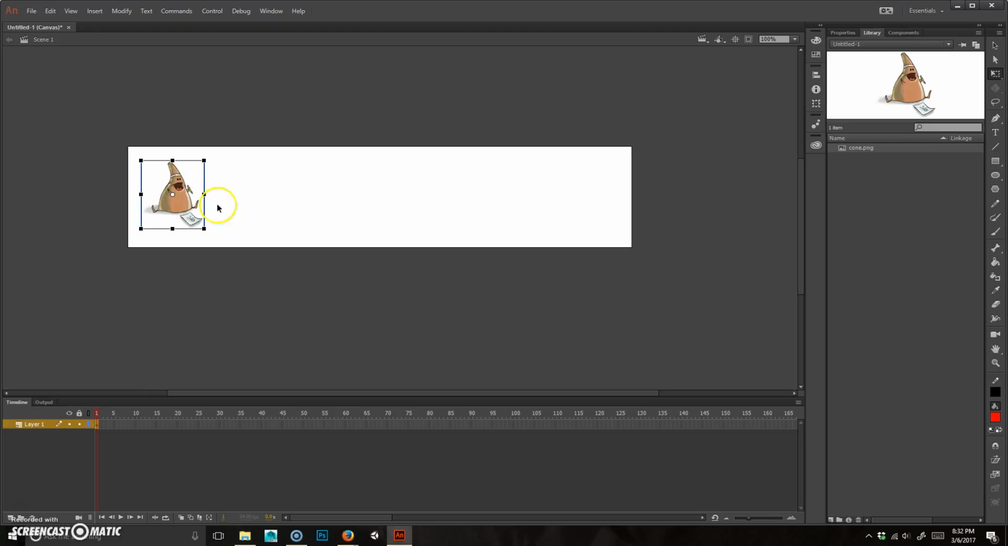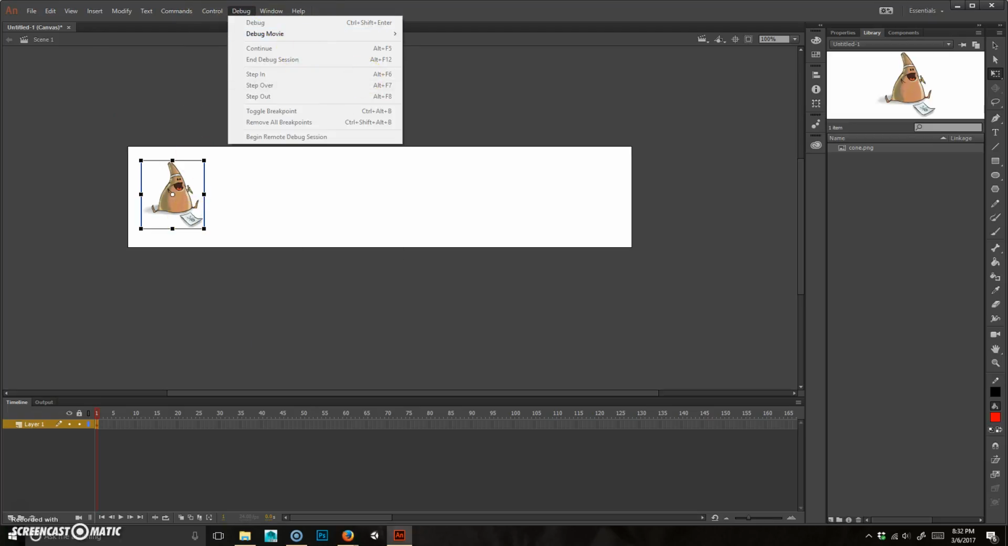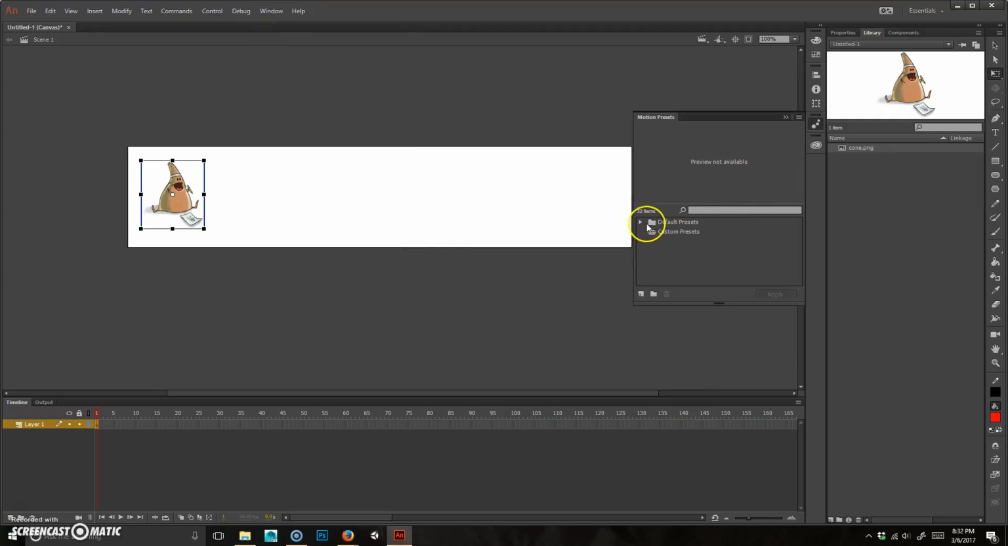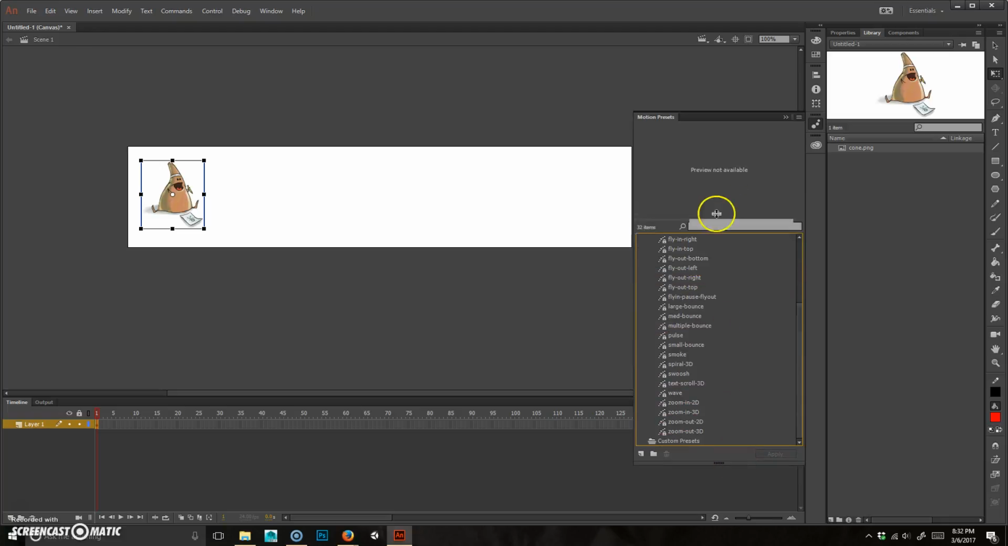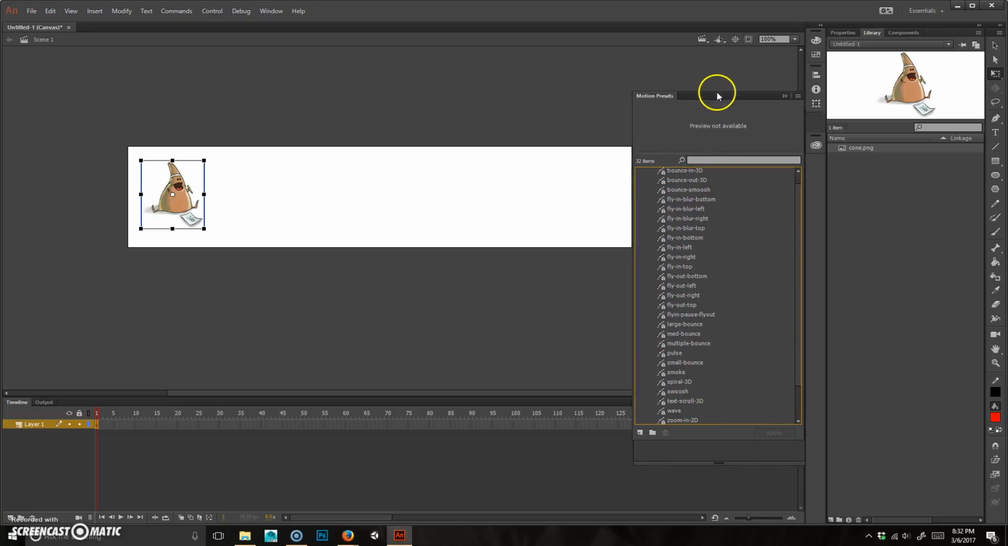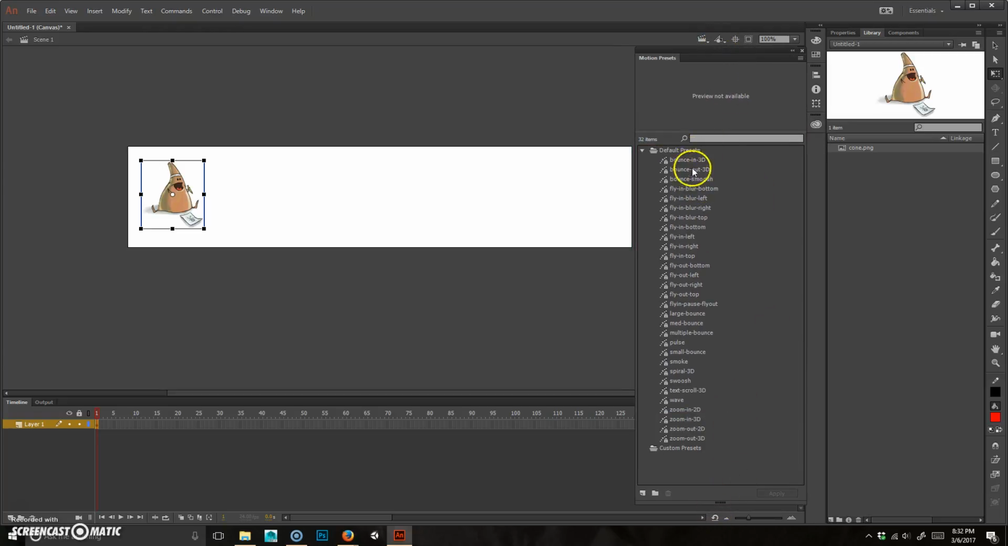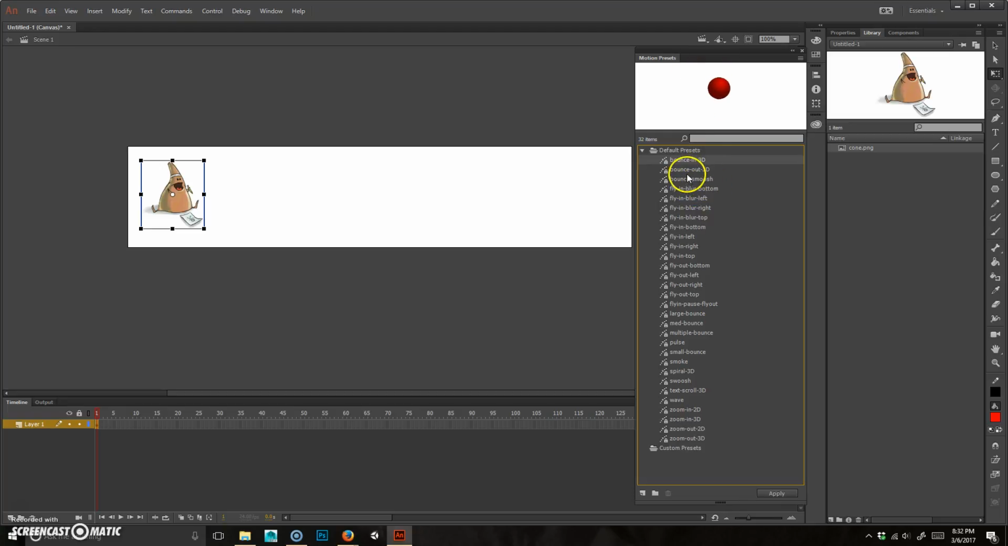So we can hand animate this, but there's also presets. If you go to Window, you'll see this Motion Presets. So I select this, and I open this up, and it has all these little presets, okay? And if you click on them, they show you what it does. So bounce out, bounce smush, which is really smushy, fly in left.